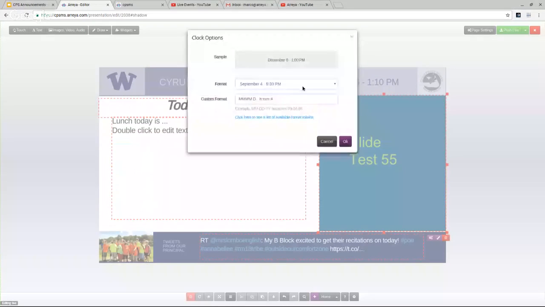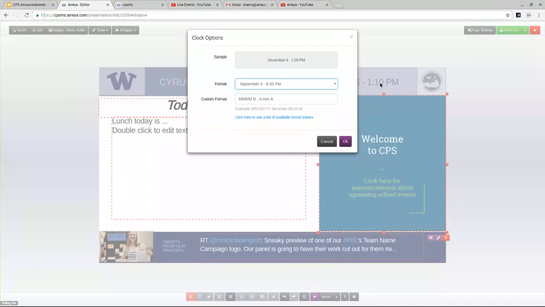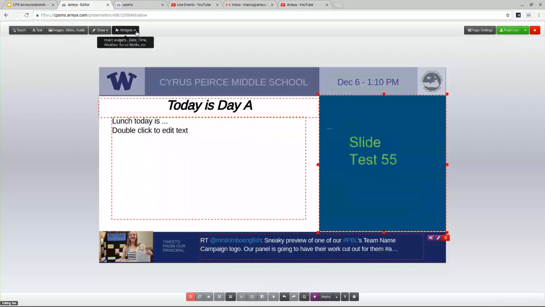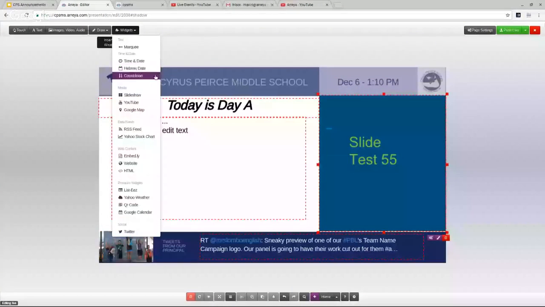And if you ever do want to go in and edit this, we have a lot of different formats you can choose. So if you don't necessarily like this in the future, it's really easy to come in here and edit that. Then we have a couple other.